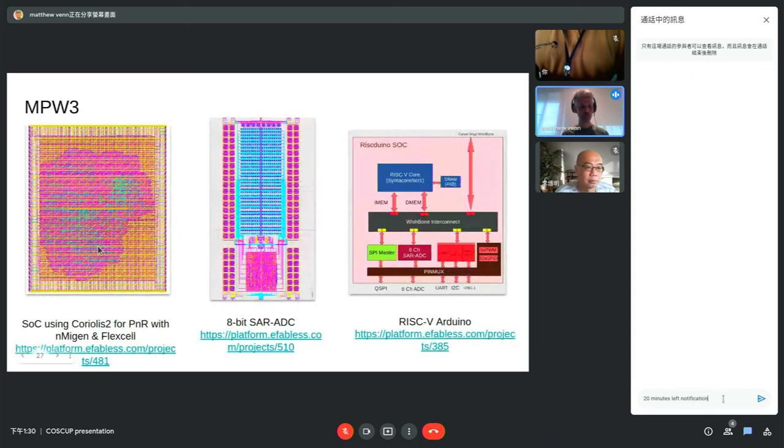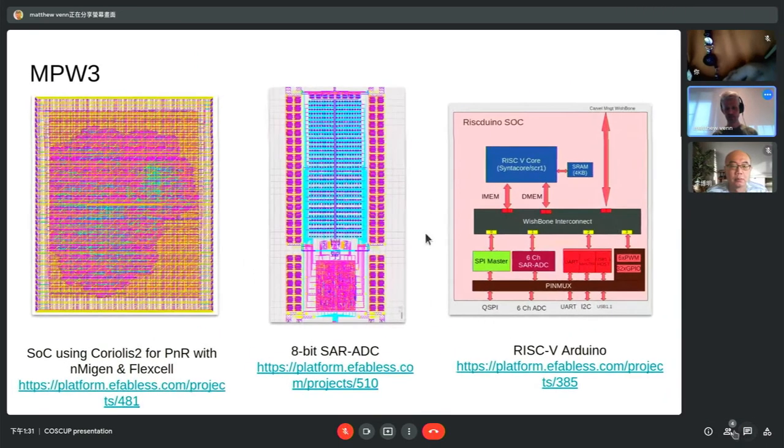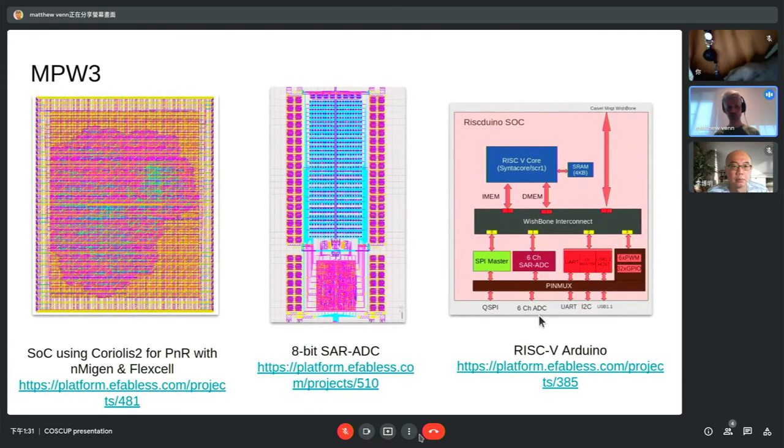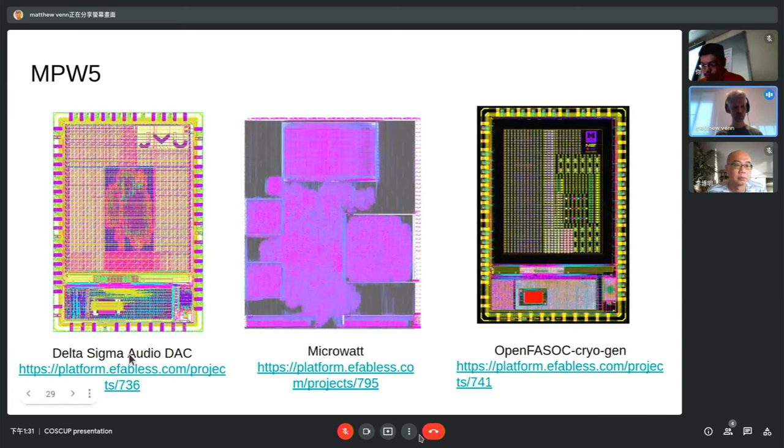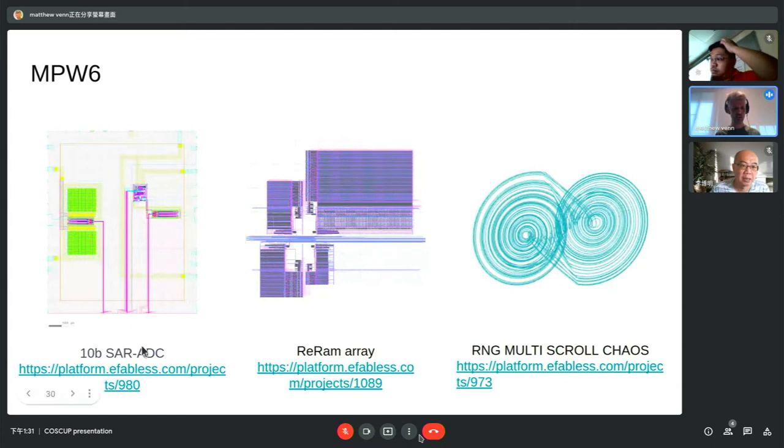MPW3 saw some testing of some other tools, so Coriolis 2 and FlexCell, rather than using OpenLane and the standard PDK, an 8-bit A to D, and RISC-V Arduino. MPW4 saw some space-hardened stuff, a fun transistor in the shape of a skull and crossbones, a radiation-hardened chip. MPW5 saw a Delta Sigma audio DAC, MicroWatt, which is a new type of processor coming out from Anton Blanchard from IBM. OpenFASOC is programmatic analog generators. MPW6 saw a 10-bit SAR A to D, some ReRAM tests, and some chaos generators.